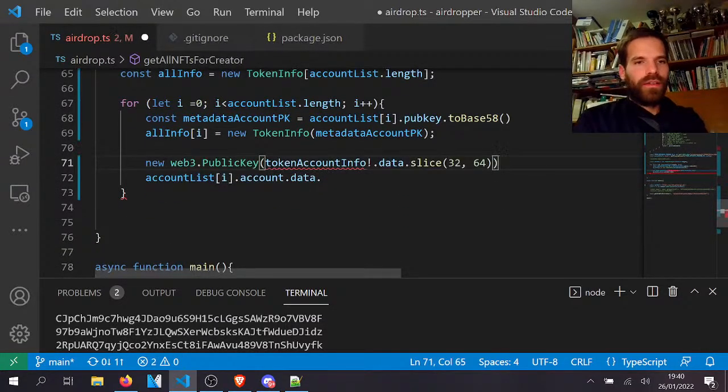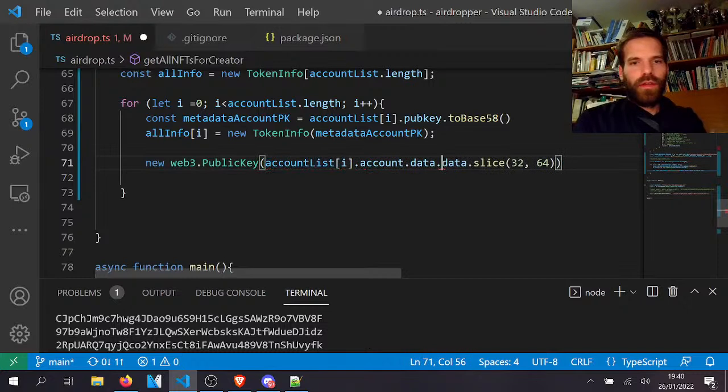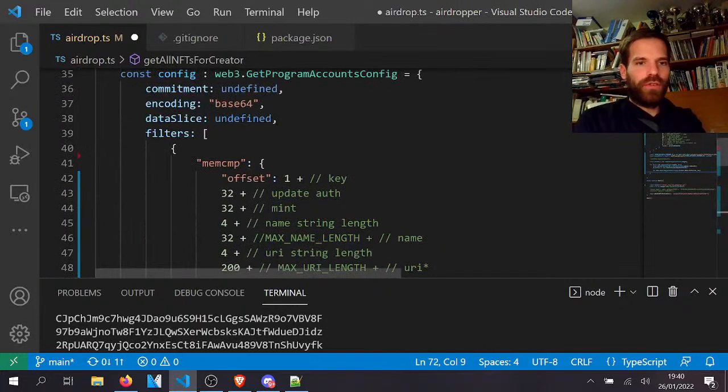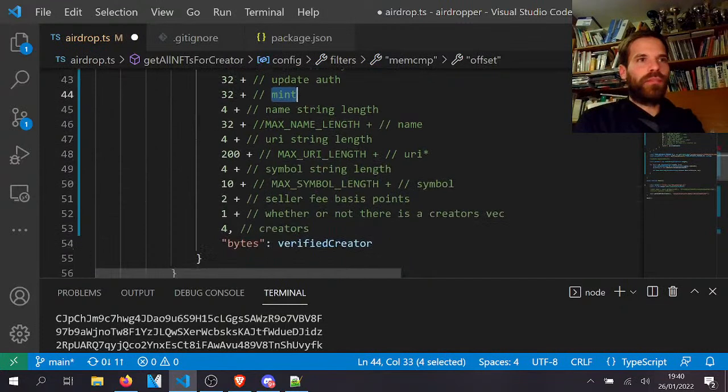We want to get a new pub key with that thing data slice, and then we set 32. That's the update authority. 1 byte for the key. So 1 for the key, 32 for the update authority, sorry. And then we find the mint.